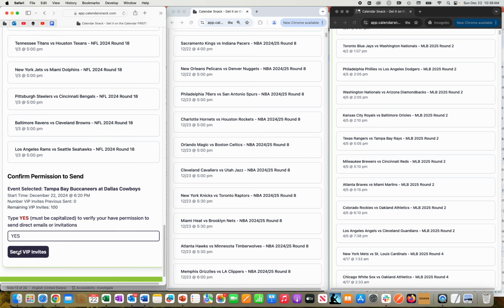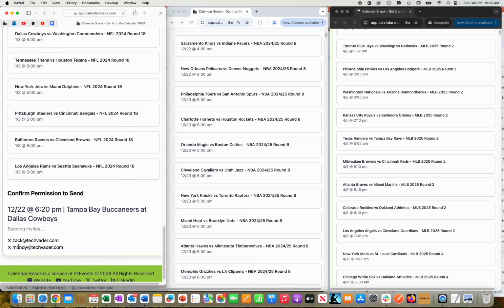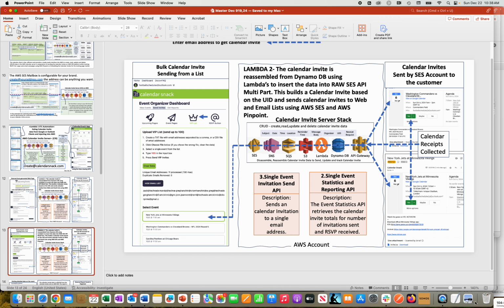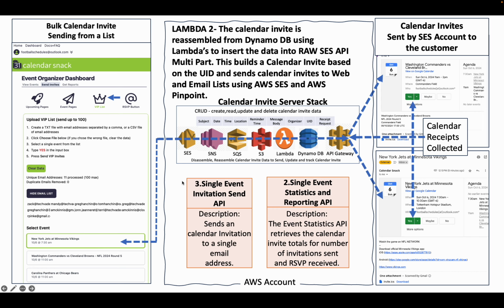For this game, I'm telling the API gateway, which is part of our tech stack, our calendar invite server on AWS, which is right here, that I'm giving the tech stack permission to send the API right here. That's a single event invitation send. It's queuing using all kinds of good technology like SNS and SQS for the single email address to be loaded into memory, and for the calendar invite to be assembled using the AWS serverless tech stack, which is sending out the calendar invite. That's our intellectual property, our calendar invite server on AWS.